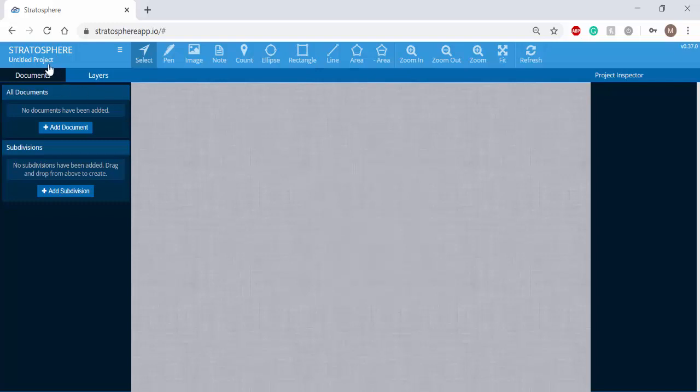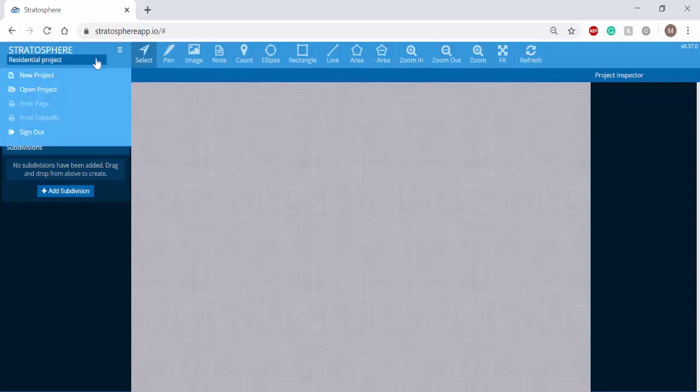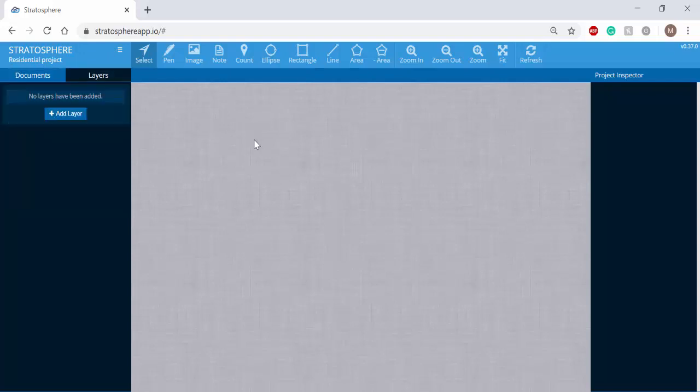To rename that project, simply click where it says Untitled Project, and in this case, we'll rename it Residential Project. When I press Enter, Stratosphere automatically saves that project. If instead you'd like to open an existing project, you can simply click on the Stratosphere drop-down menu in the upper left-hand corner and click Open Project.